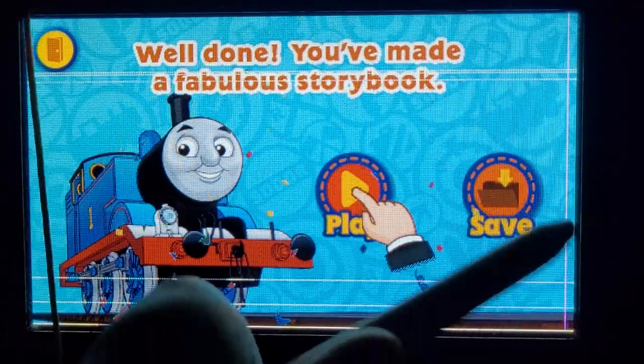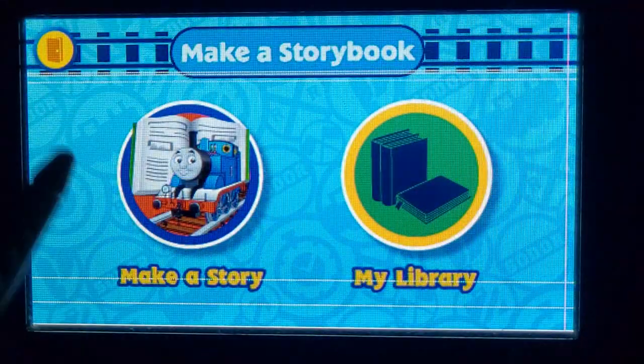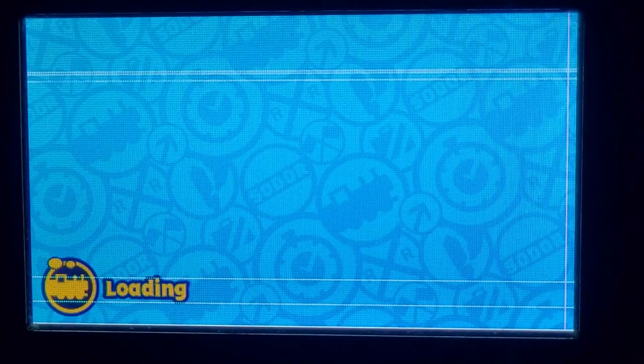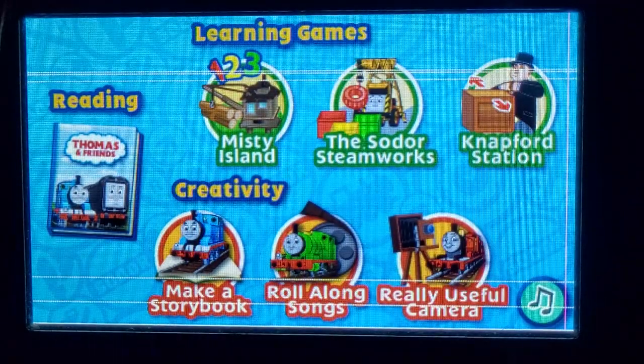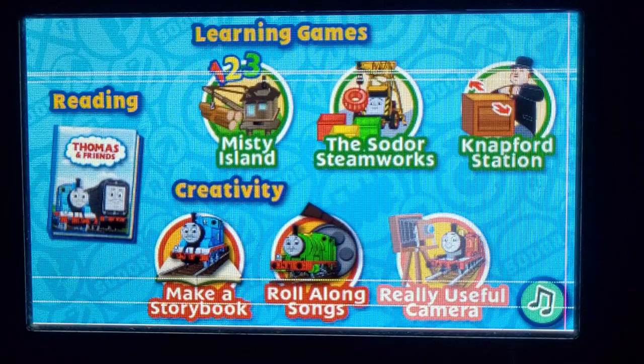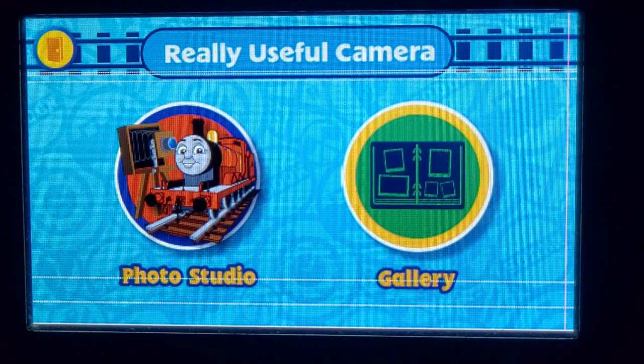Touch the play icon. My library. Touch a book. How would you like to play? Touch an icon. How would you like to play? Really useful camera. Select the photo studio or gallery to play. Photo studio.